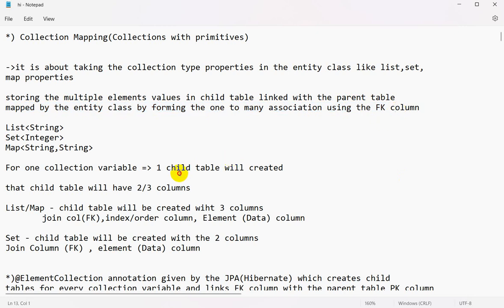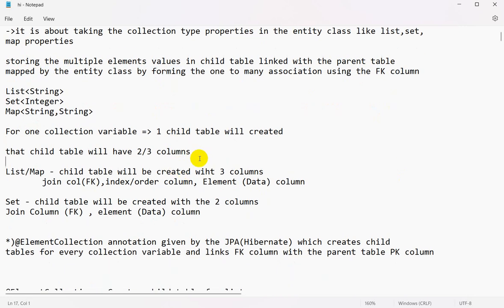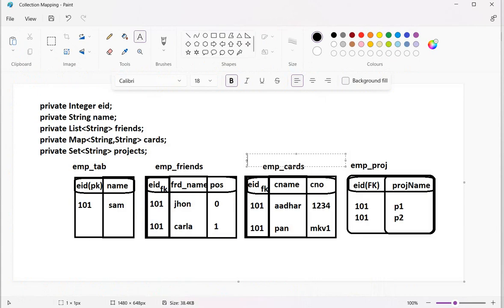Now for one collection variable, one child table will be created. So as we have seen in the example, how many collection variables do we have? 3. So 3 child tables, you can see that here, and this emp table will be the parent table.